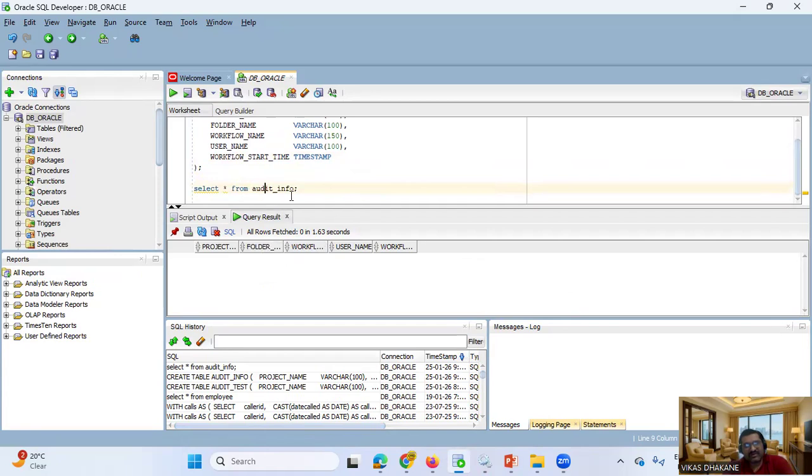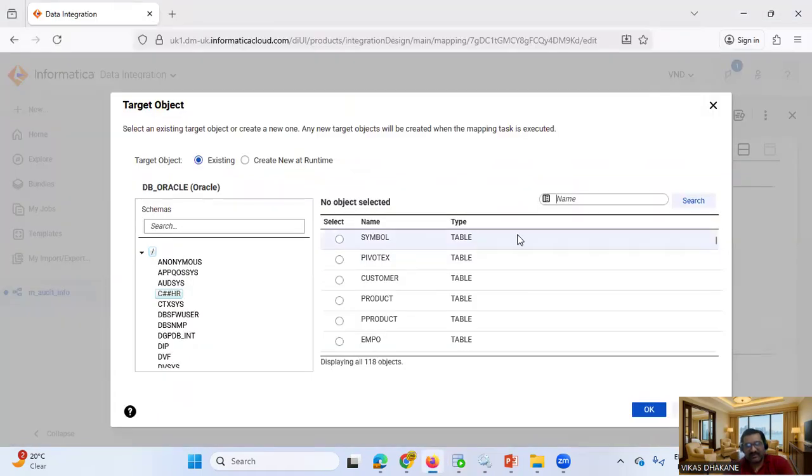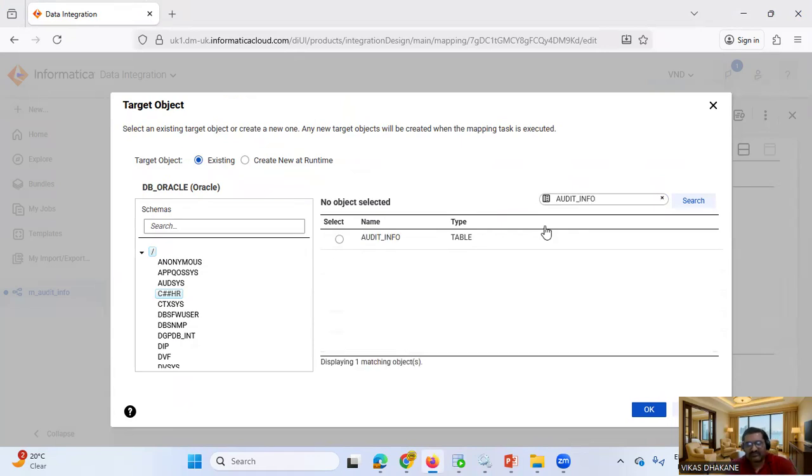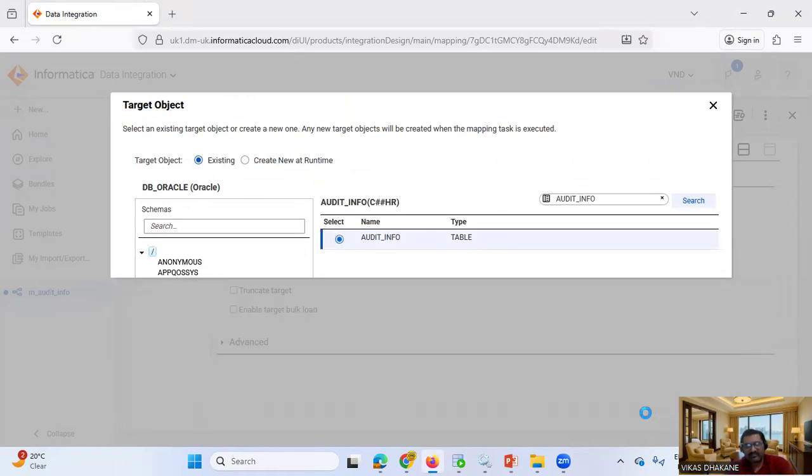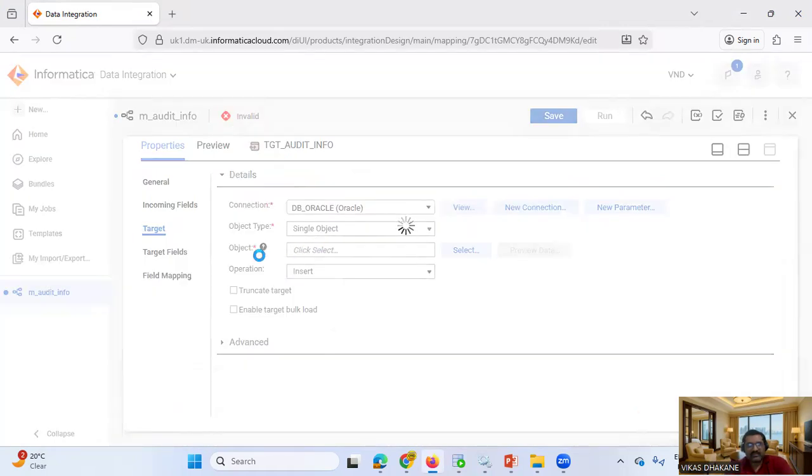So this audit info table is currently empty. We have to load the information like project name, folder name, workflow name, etc. into this table. And for that purpose only, we are configuring this mapping. Okay.